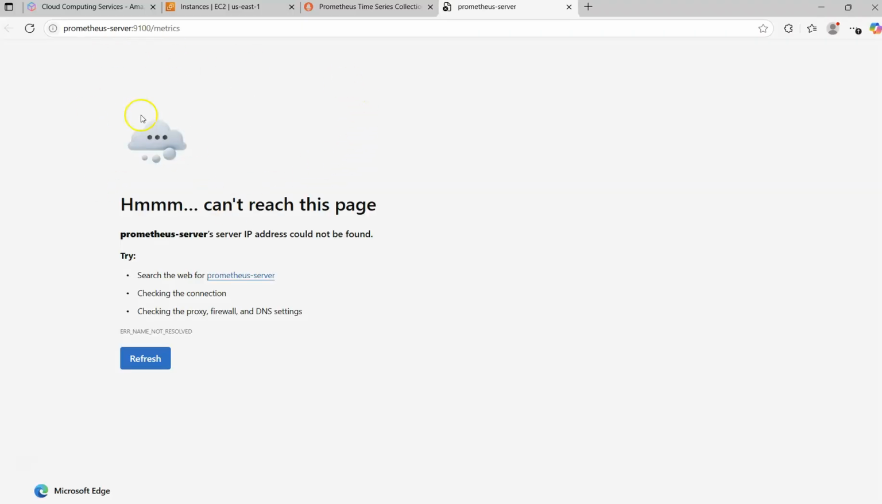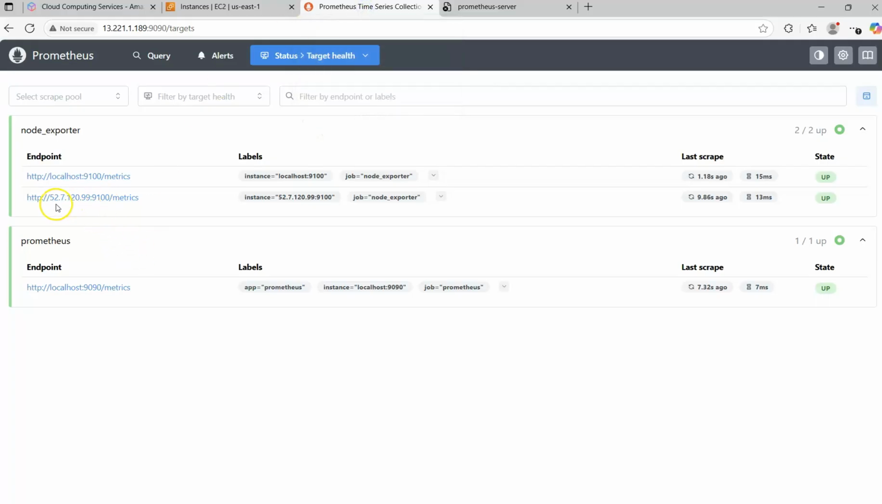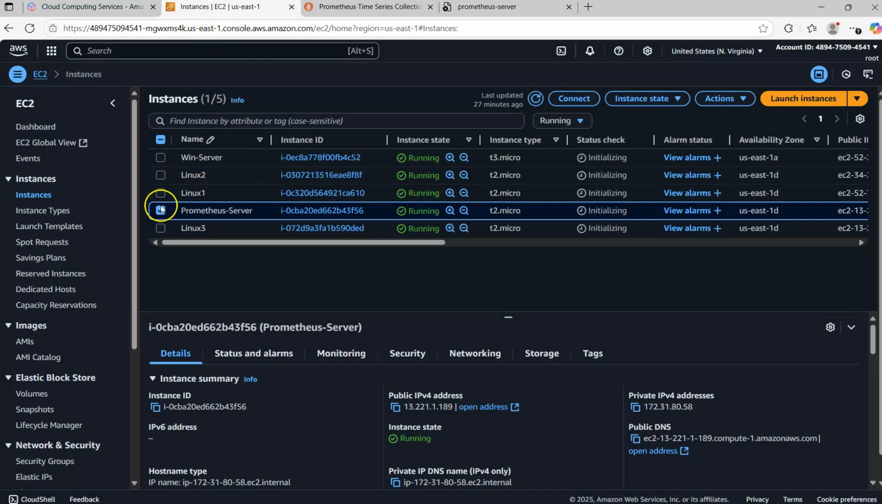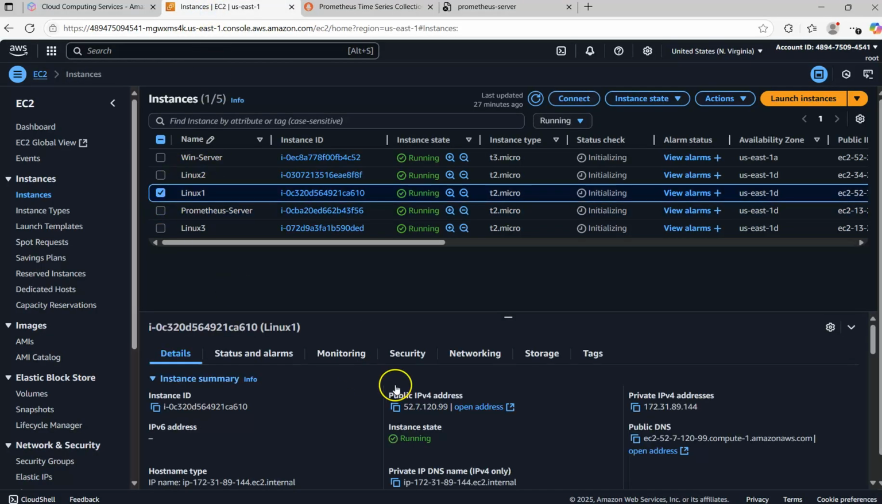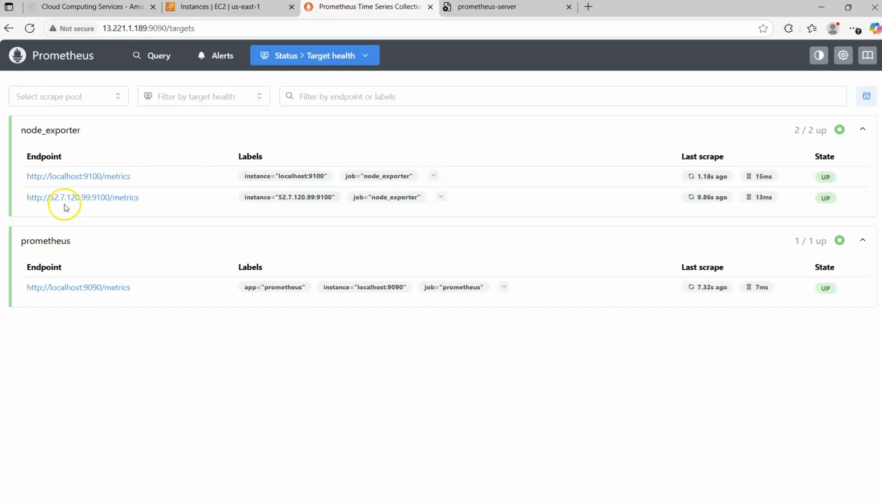So now let's click on this. You will notice that Prometheus can't even scrape itself. But if you are doing it on your own on-prem system or your own network, you will realize that you'll be able to get metrics from Prometheus itself, right? But let's go and check this IP. Remember, this IP is the second server. If you look at server 1, 52.7 and ending with 99, that is the server here, 52 and ending with 99.